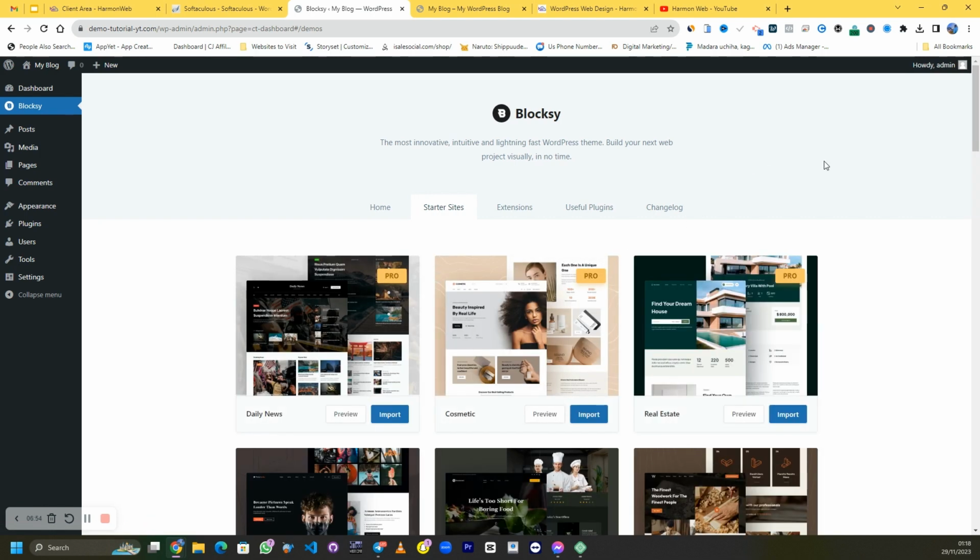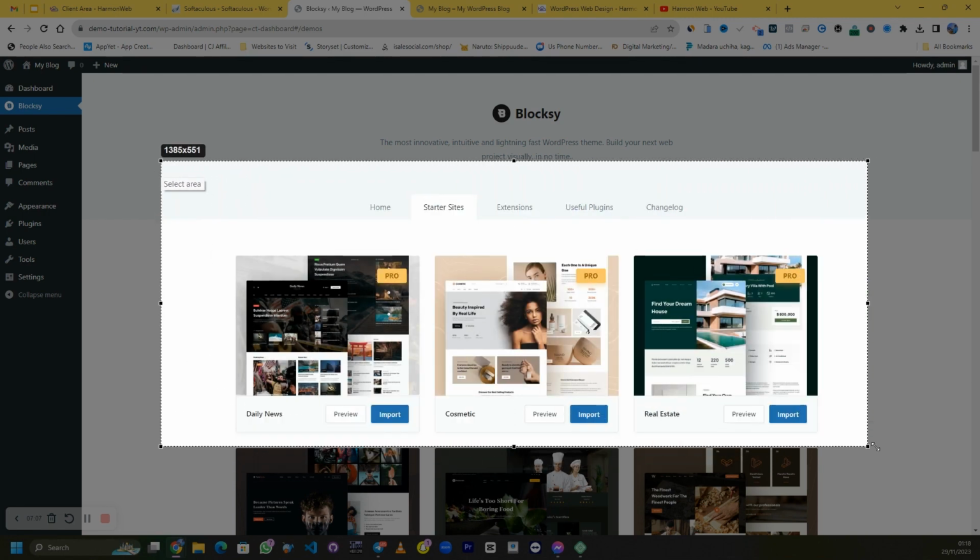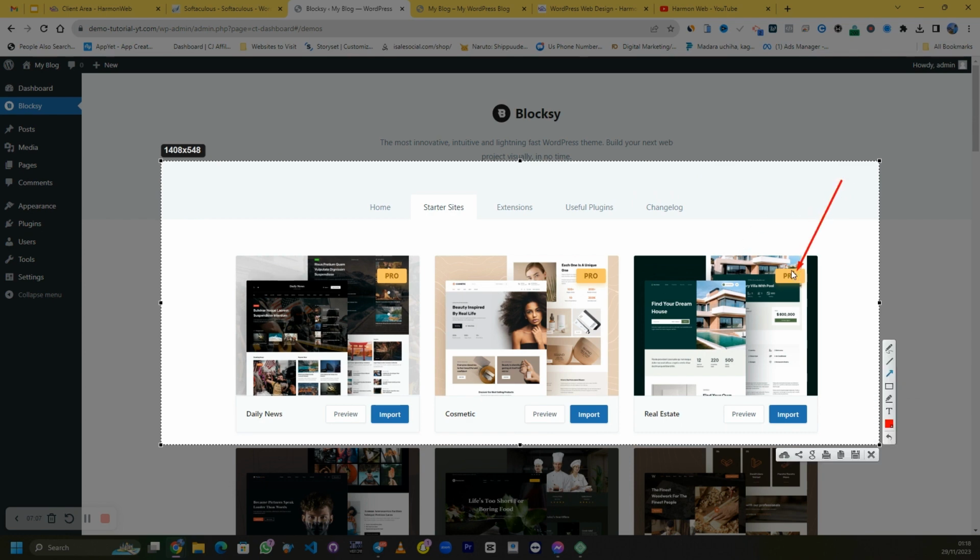Like I said, some themes have their premium while some are fully free, but this is actually a WordPress theme that has its premium version. As you can see, in order to be able to use some of the pre-designed templates, you have to buy the premium version. As you can see, pro.